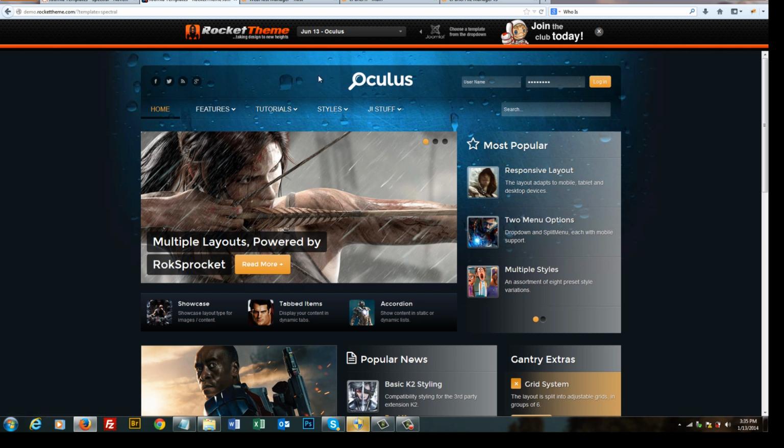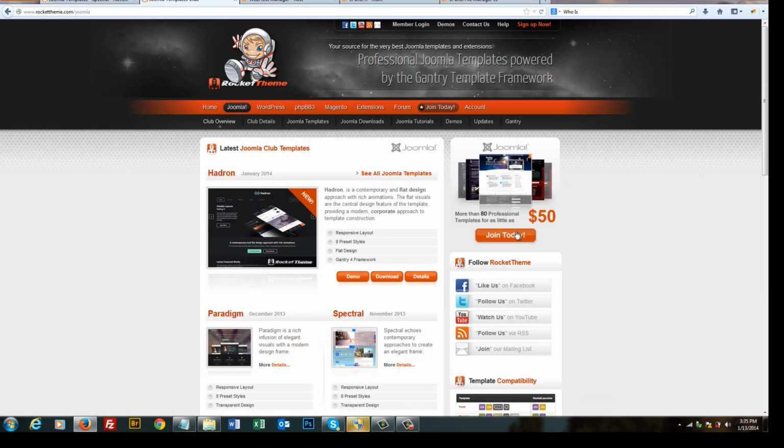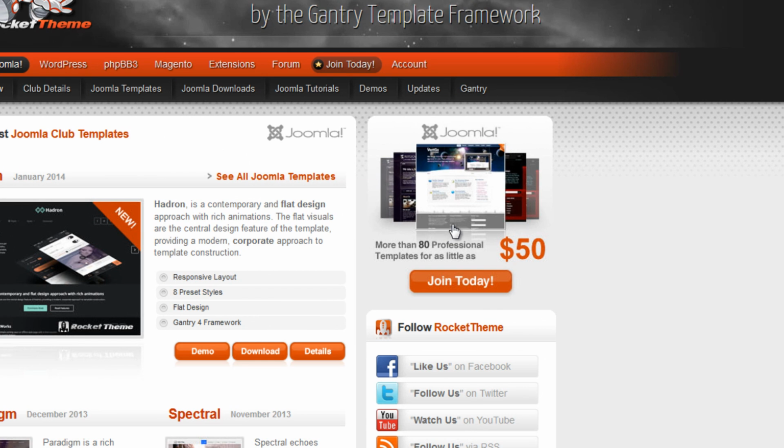And so I encourage you to take a good look at Rocket Theme, and they're really inexpensive to join up. Let's hit Joomla again. And I believe there's a link here, join today. It says more than 80 professional templates for $50. That's a little bit misleading.